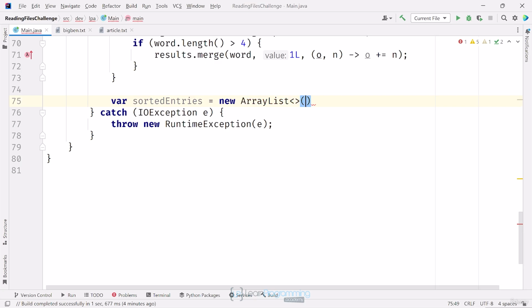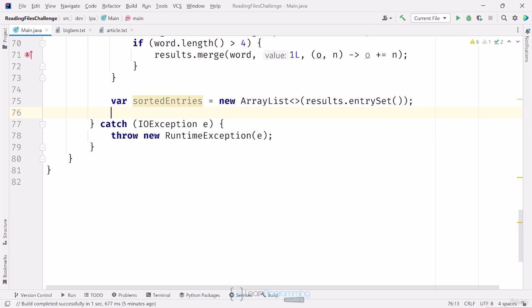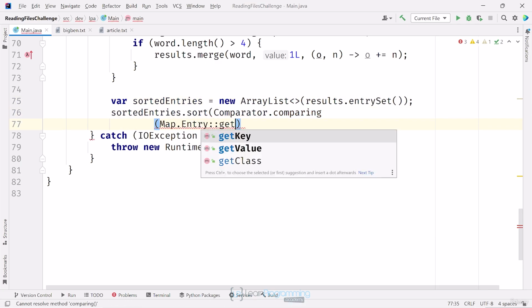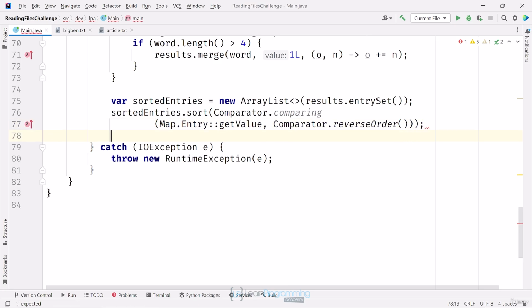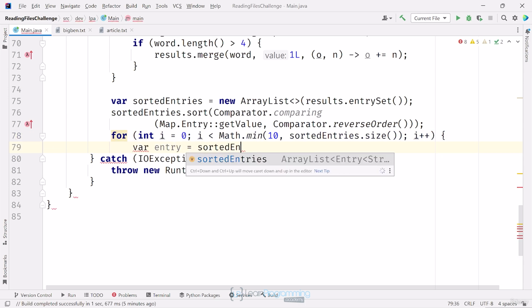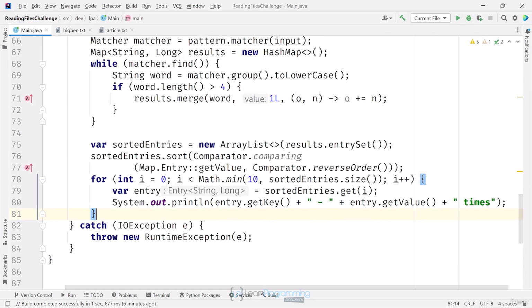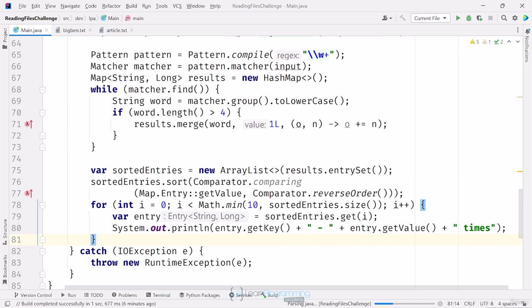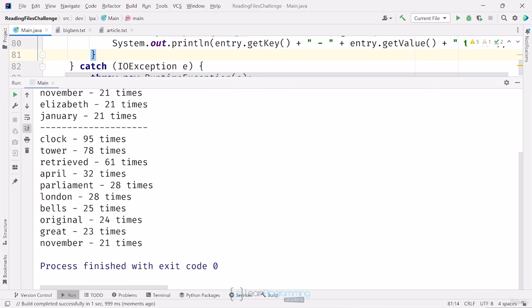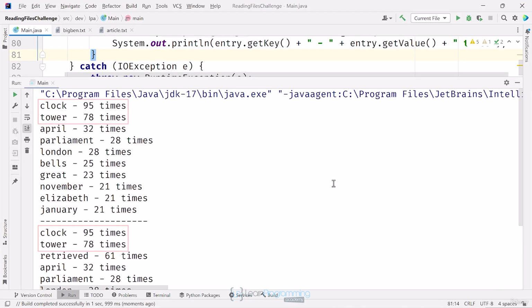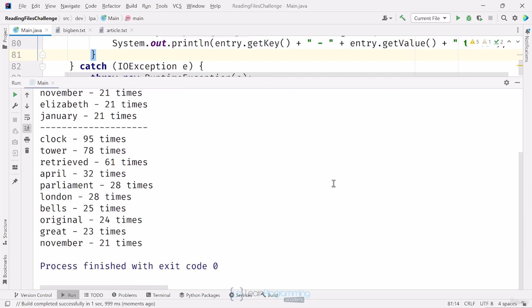I'll first create an array list of the entries. I'll sort the entries by the value in reverse. I'll loop from 0 to 9, or less if the text doesn't have 10 entries. I'll get the entry from the list. I'll print it as I did before. Okay, that's it, and I can now give that a shot. In this code, I didn't exclude any words, but you can see the counts for clock and tower are the same, and so on, so this code is also working.